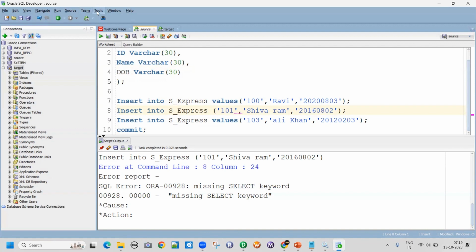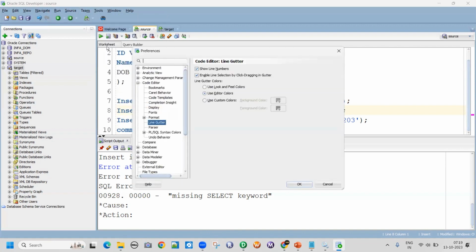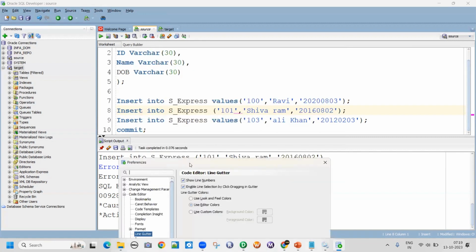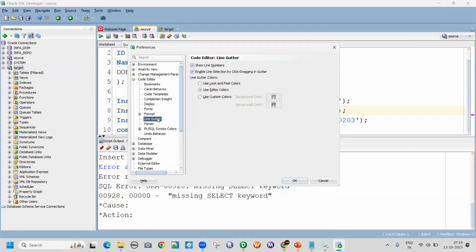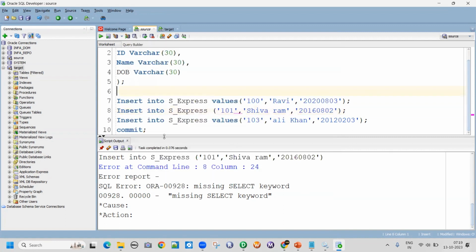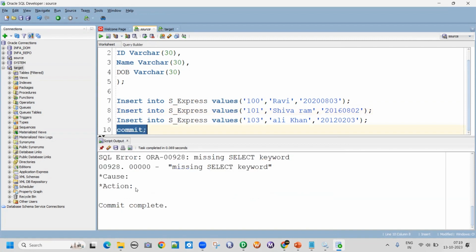So how to open the line numbers? Go to tools, preferences. Since we are looking for the code editor, expand code editor. Here, line gutter. In the line gutter, you have to tick show line numbers. Okay. That way you can identify if there is any issue. Now if I run, it will insert the data. Since I already inserted, I am not inserting the data again. So I hope we already committed this. Okay, commit complete.